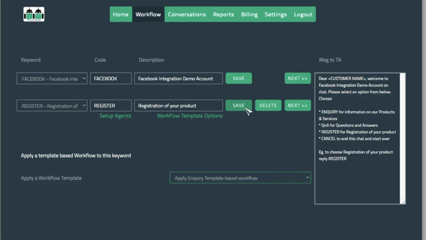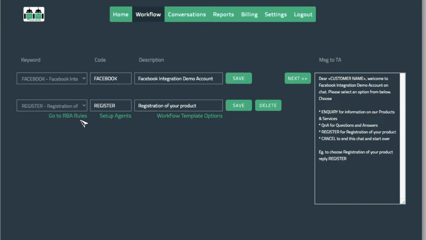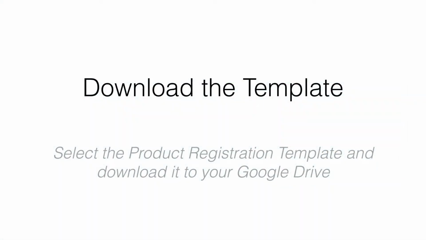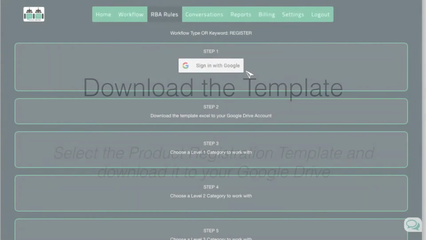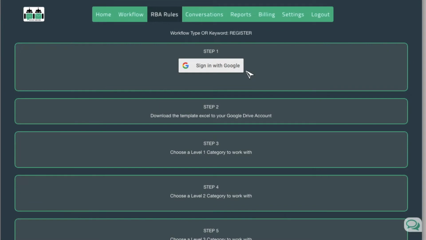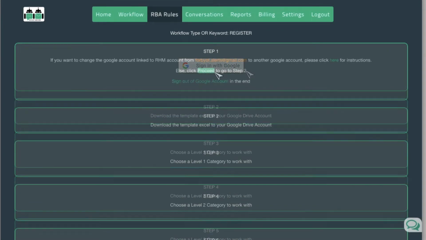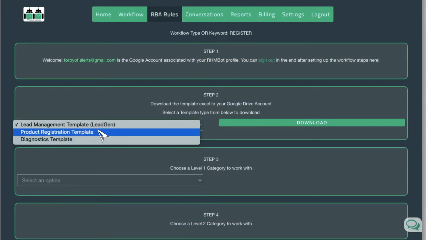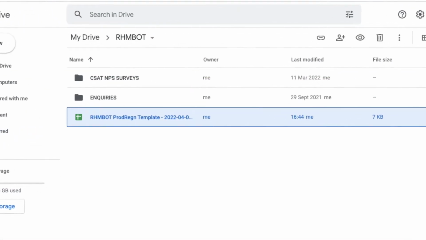After creating the keyword, we are going to apply a workflow template on it. The template is going to be based on the Enquiry workflow. Now, save the settings, and click the Go to RBA Rules tab. In Step 2 within the RBA Rules tab, you first download the workflow template. Sign in to your Google account, and click Proceed. Now, in Step 2, select the Product Registration template, and click Download. This will download the template to your Google Drive.